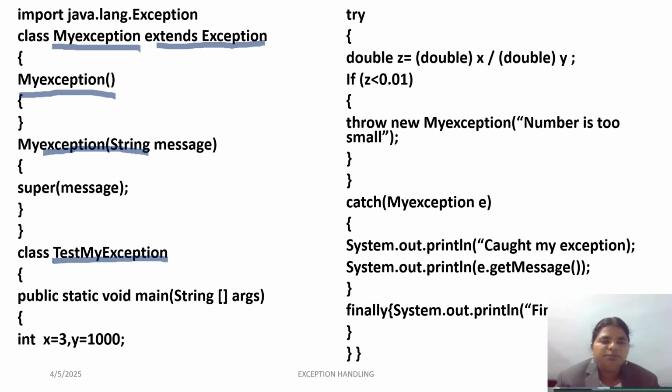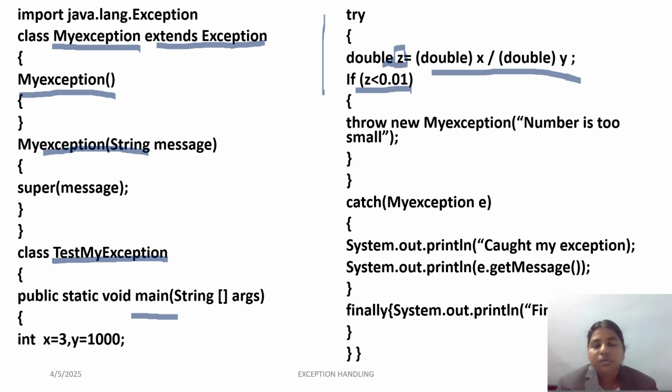which defines the main method, inside which there are two variables x and y. x takes the value 3 and y takes the value 1000. Inside the try block, we attempt to divide the value of x by y and store the answer as a double value in z. An if statement is used to check if the resultant value is less than 0.01. If the value is less than 0.01, then we throw a new MyException.